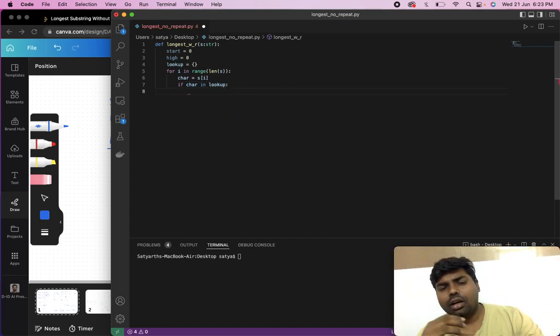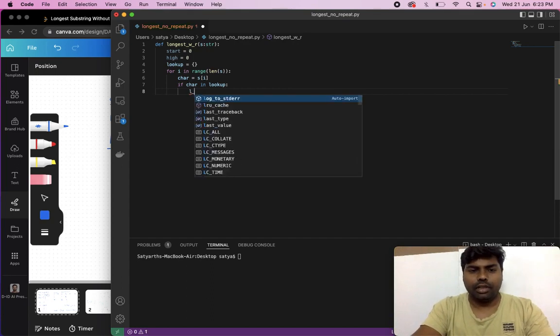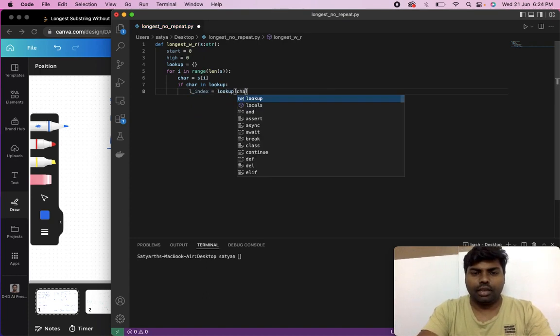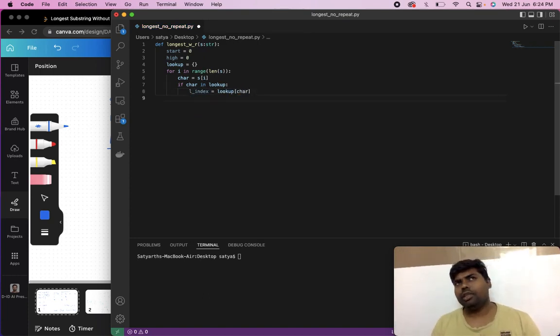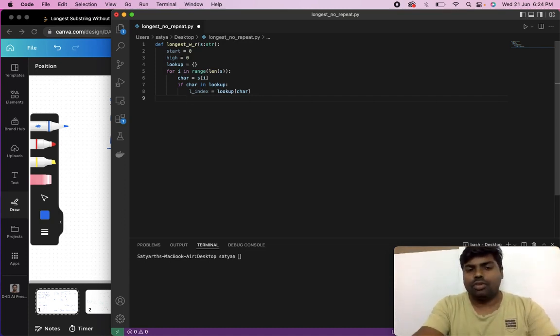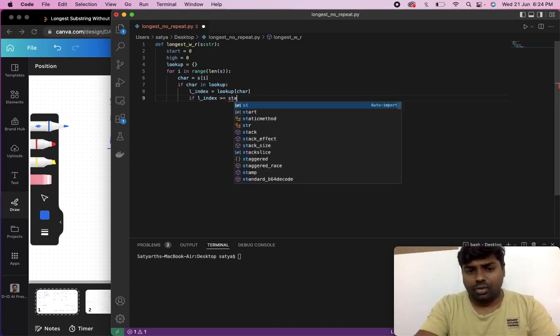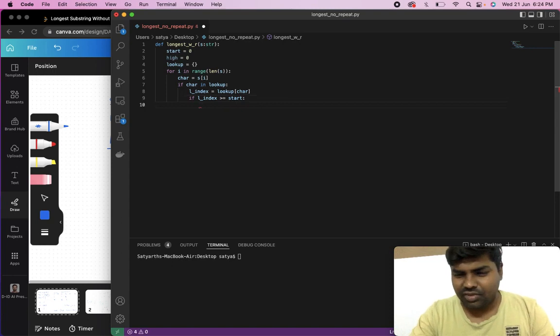If it is present, then we need to get the last index of it, right? So we'll just call it l_index. l_index is equal to lookup at char, and we need to see if this last index is to the right of start or not. What it means is that, let's say this current character occurred, but it occurred way back in time, then you don't really need to worry. If it is below the current start, then it doesn't really affect us. So if l_index is more than or equal to start, only in that case we need to make some updates. Otherwise we can just ignore.